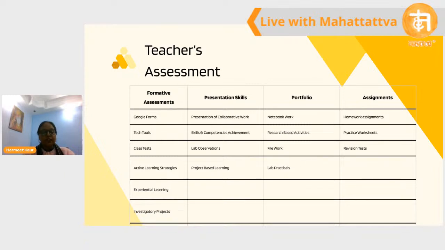And these are the different types of formative assessment, like Google Forms, tech tools which we include under formatives, class tests, active learning strategies, experiential learning, and investigatory projects. For presentation skills, we have the presentation of collaborative work done by the child in the class in teams, maybe as homework or in PBLs. They do set collaborative work, sitting in teams. We have fixed rubrics for the assessment of these collaborative works.